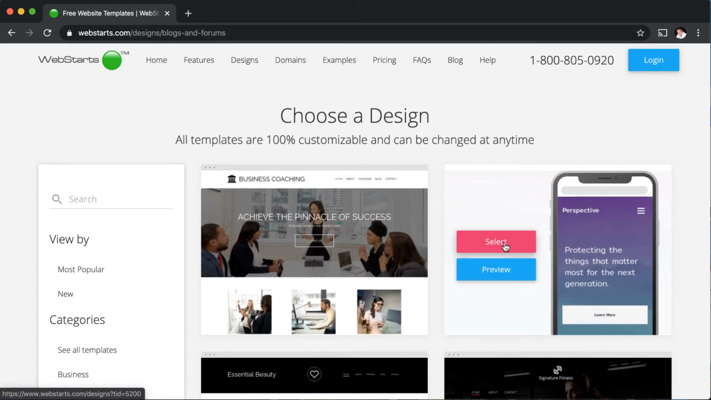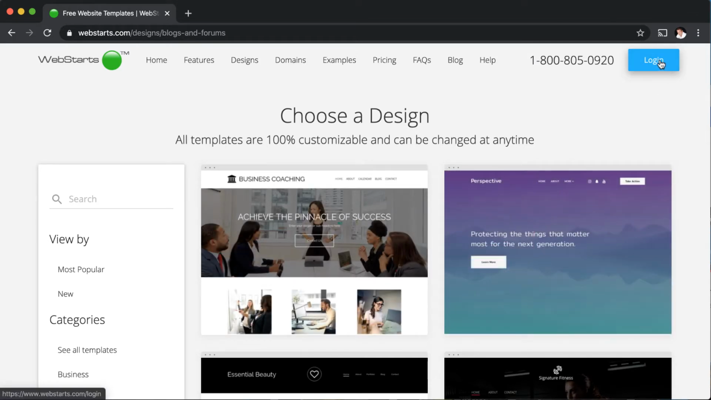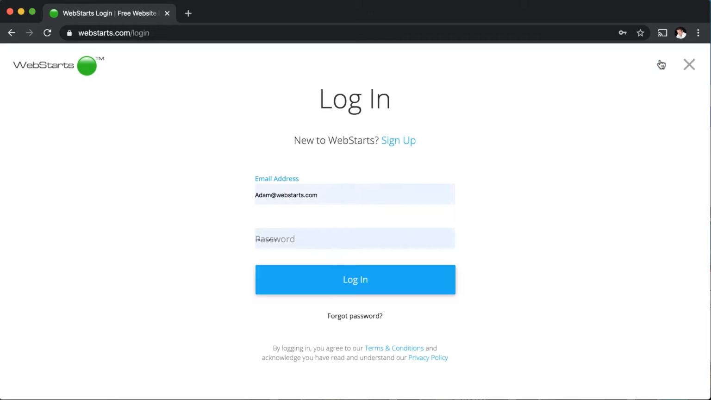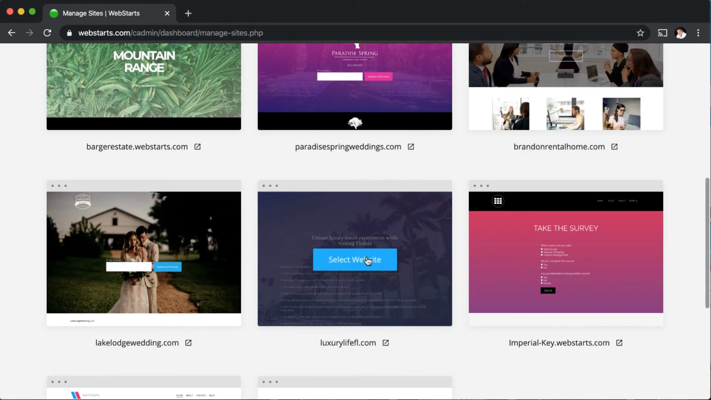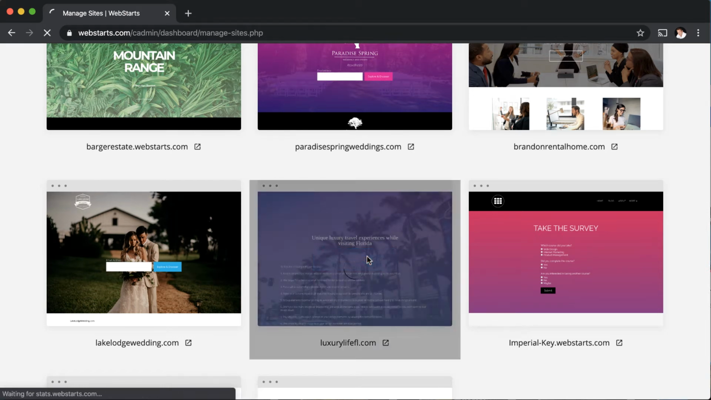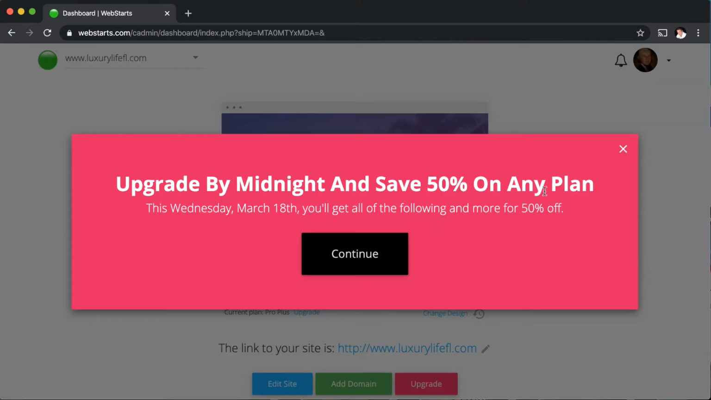I've already signed up for an account, so what I'm going to show you is how to log in just by clicking log in, and then in the next step, I'm going to see this page where I have all of the websites that are in my account. You can create multiple websites within a single account with WebStarts, but for this demo, I'm going to be working with this one particular site.